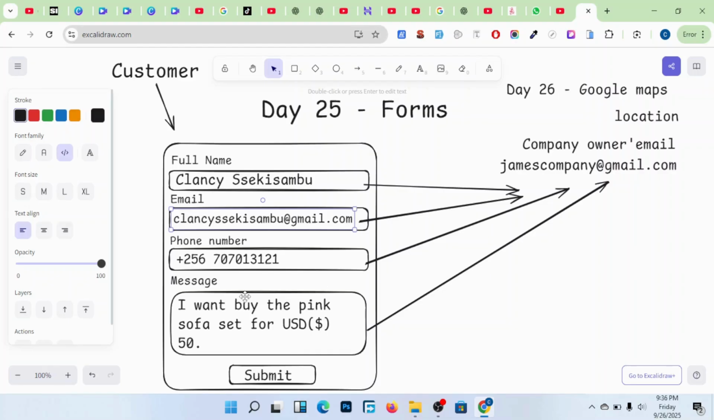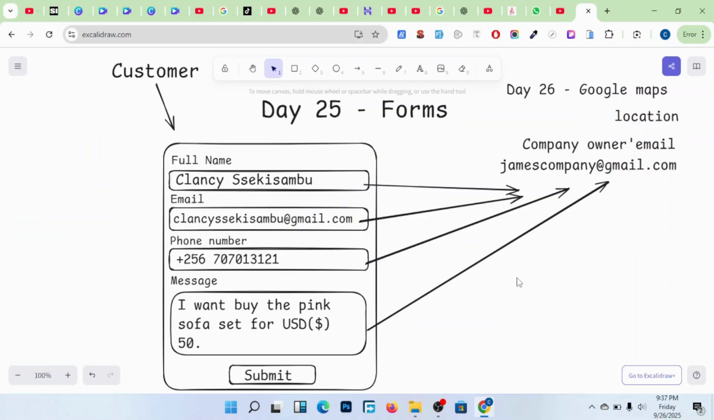Are you seeing all these, members? So that is how forms work. Once you press submit, all these things go to that person's email, the company owner's email. So that's what we're going to look at in today's class. Any questions, members? If you have no questions, we are going to start. We are going to start this practically. You're going to see how we do something like this on a form. I think now we can start.